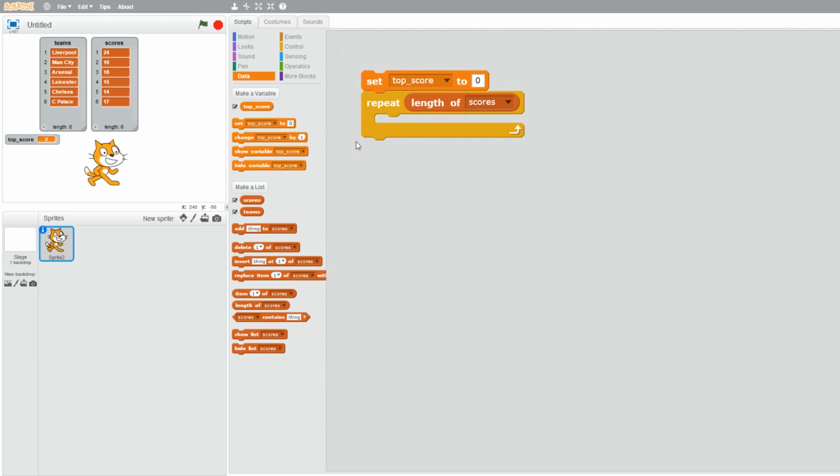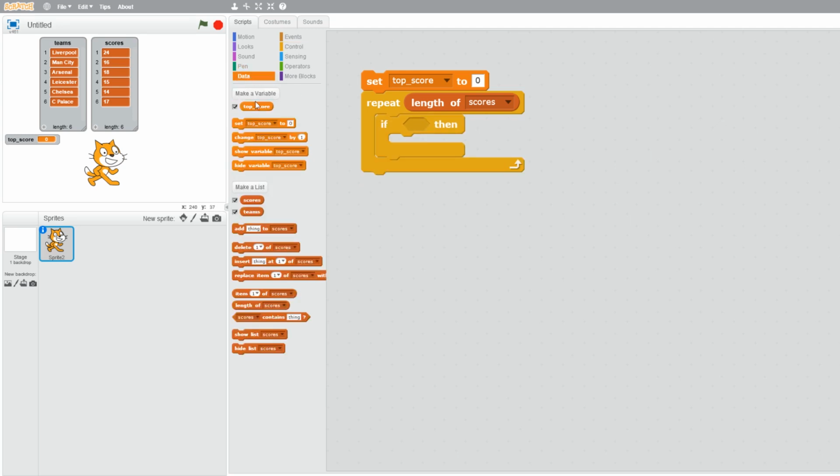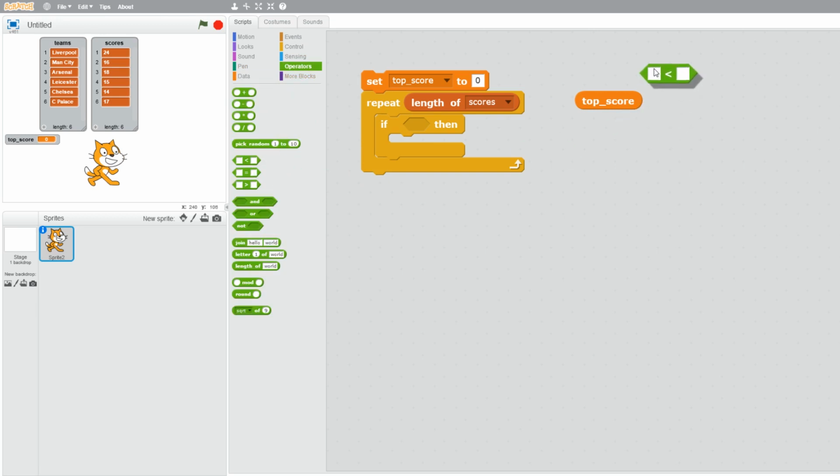Now we can use an if statement: if that top score is less than the score in the list, then we want to make that top score change to that value. So what we're saying is that if 24 is larger than 0, we want to make the top score 24, and we go down the list to find the top score.